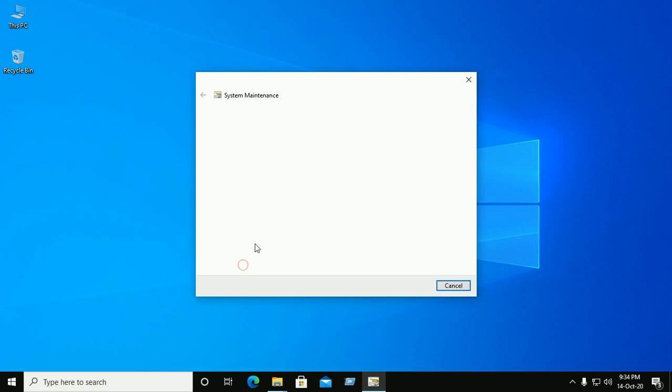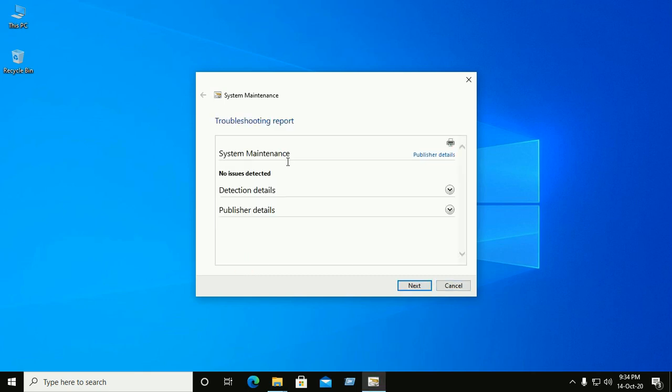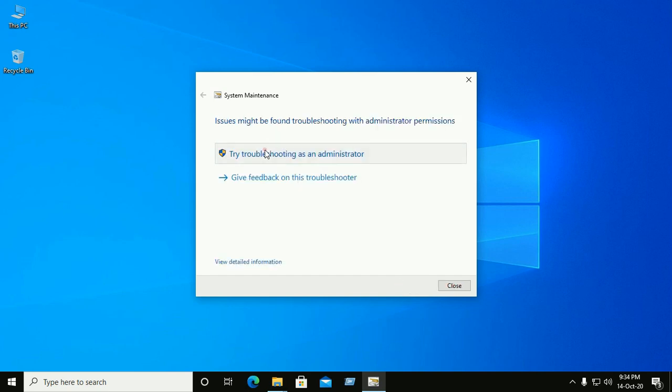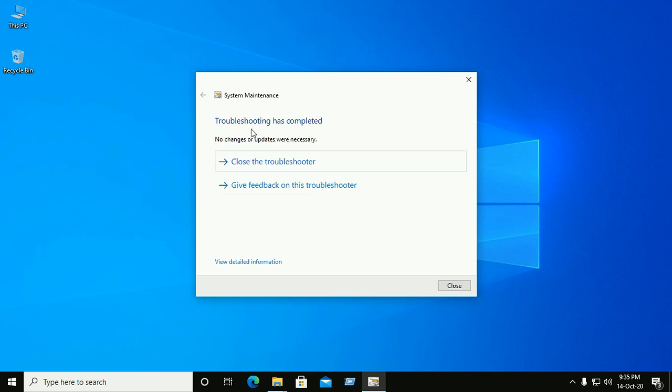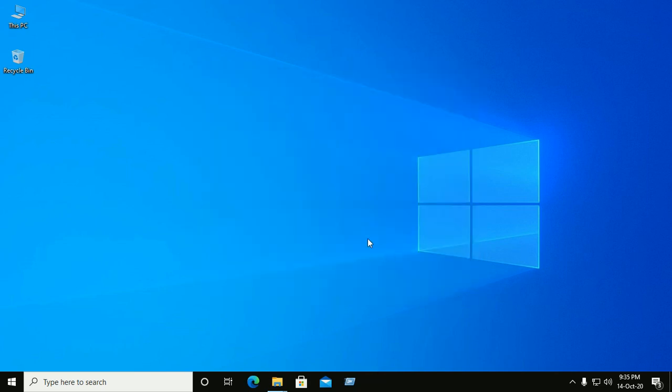And view details information: no issue detected. Next, try troubleshooting as administrator. Troubleshooting has completed, no changes or updates are necessary, so close. And method number two, turn off the auto tuning feature.